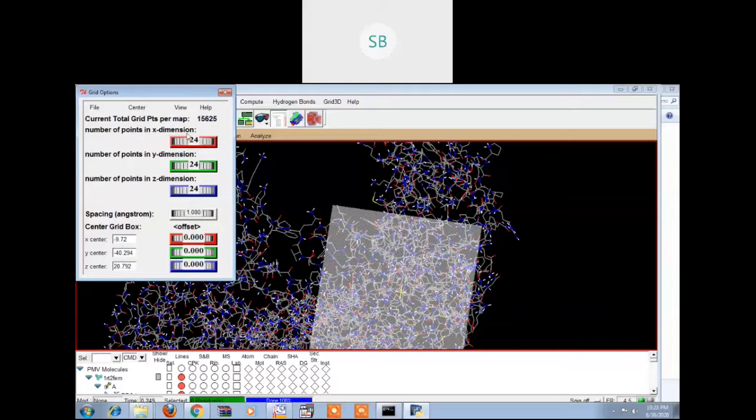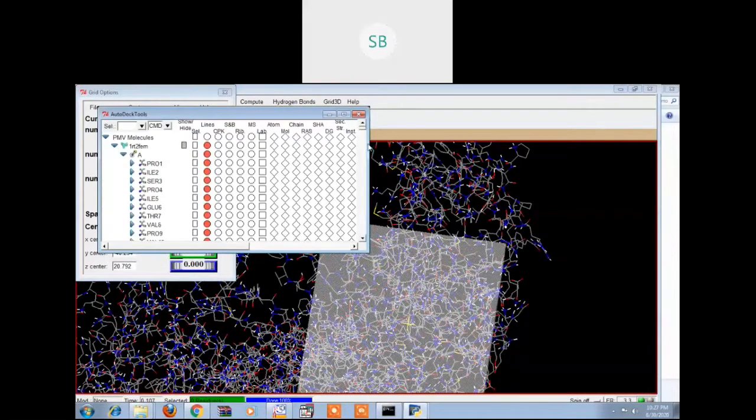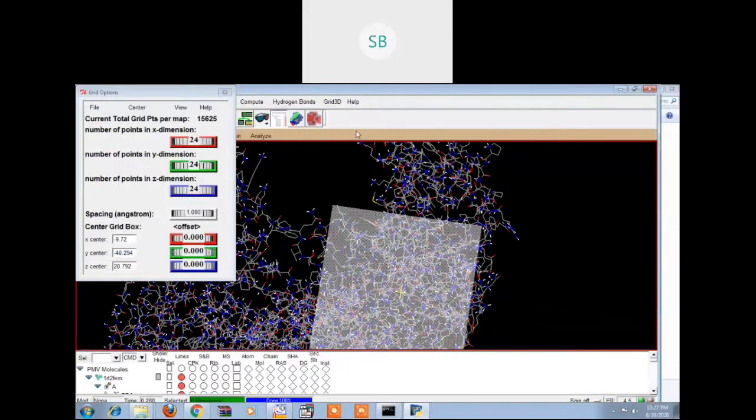So this is our center, and the size is found to be 24, 24, 24 in each and every direction. The spacing has to be made 1 angstrom, which I have already made. Now once again, cross check whether the lysine is still within the grid box or not. Yes, lysine is still within the grid box, so we are sure that lysine is here.